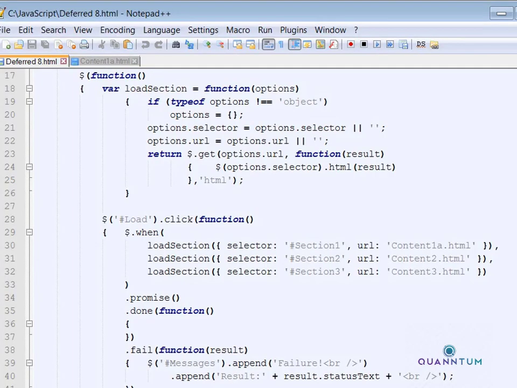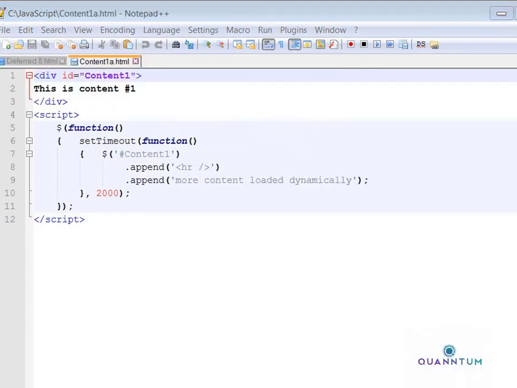The only difference in this code from our last version is that we're loading content 1a instead of content 1. Let's look at content 1a. This file still contains the static content defined in the HTML tag, but there's also a function that runs and loads some dynamic content. We're using a setTimeout function with a 2-second delay to simulate a long-running server process. At the end of 2 seconds, the function appends some text to the local div. Since it's also loaded in the main page, the dynamic content will show there as well.